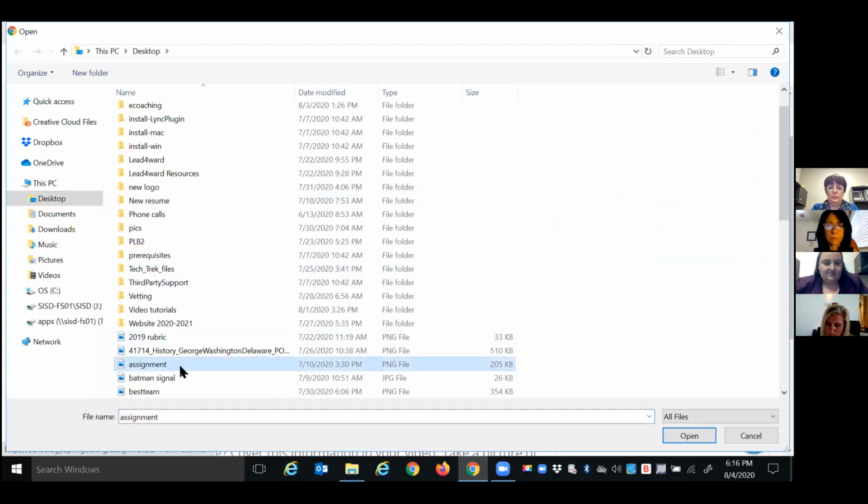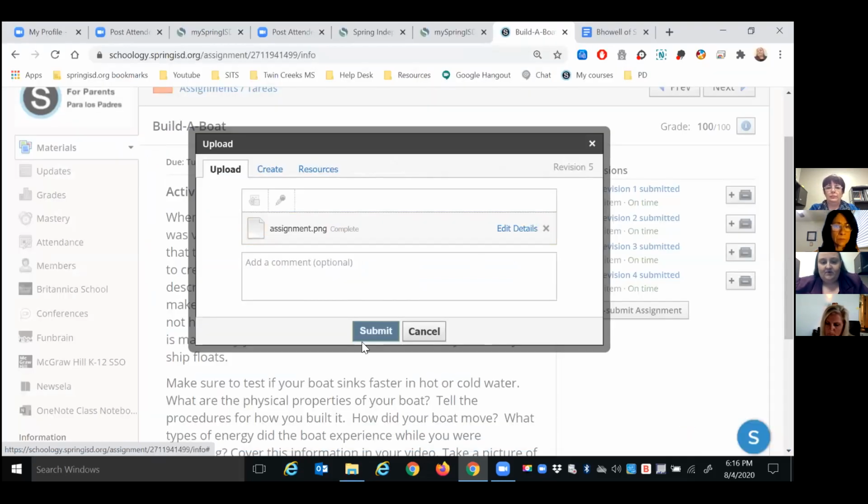And I'm going to find where the assignment is. Let's say it's this picture here. And I'm going to hit open. When I hit submit, it's going to submit it. But before I do that, I want to show you another feature that's pretty useful. Right here it says audio/video recording. So some assignments might ask for the student to make a recording or to say something in a video recording. This tool would allow them to do that.